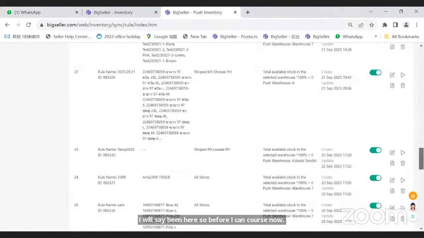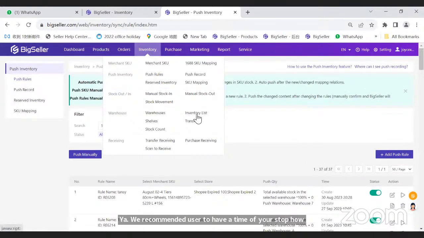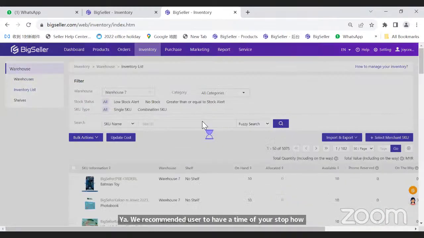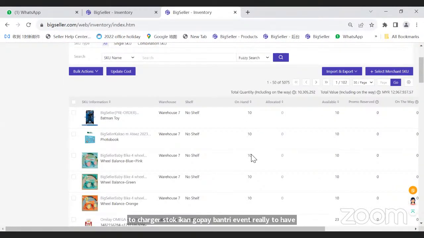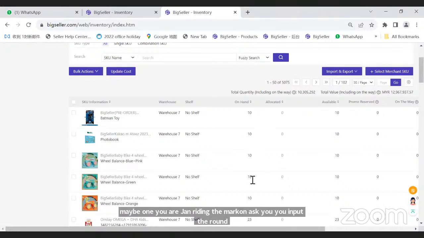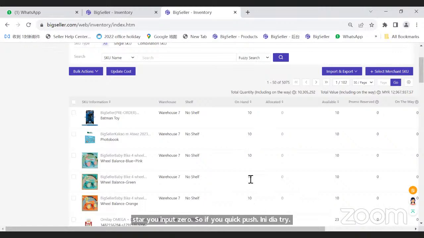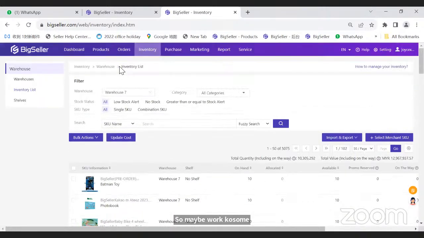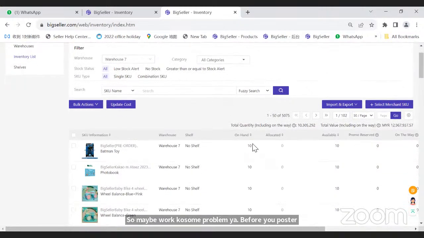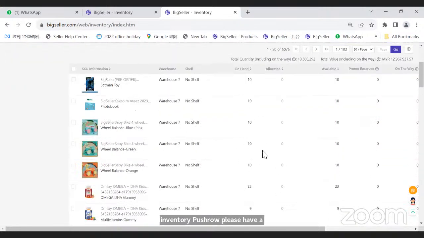your stock. How to check your stock? You can go to the inventory list to have a brief check, especially whether there is zero stock. Because maybe when you are generating the merchant SKU, you input the wrong stock, you input 0. So if you click push immediately, BigSeller will push 0 stock to your online shop. So maybe it will cause some problem. Before you push the inventory push rule, please have a brief check in your inventory list, especially the 0 on hand stock. You need to confirm whether it's really 0.